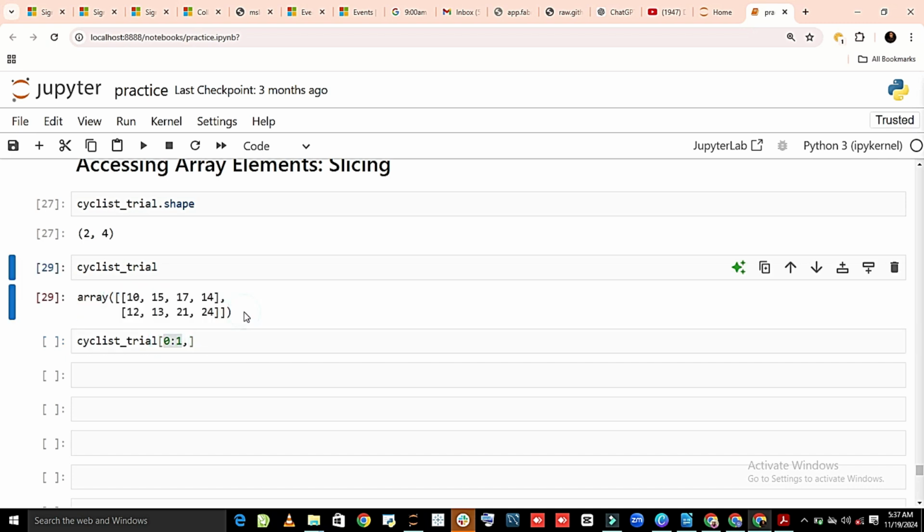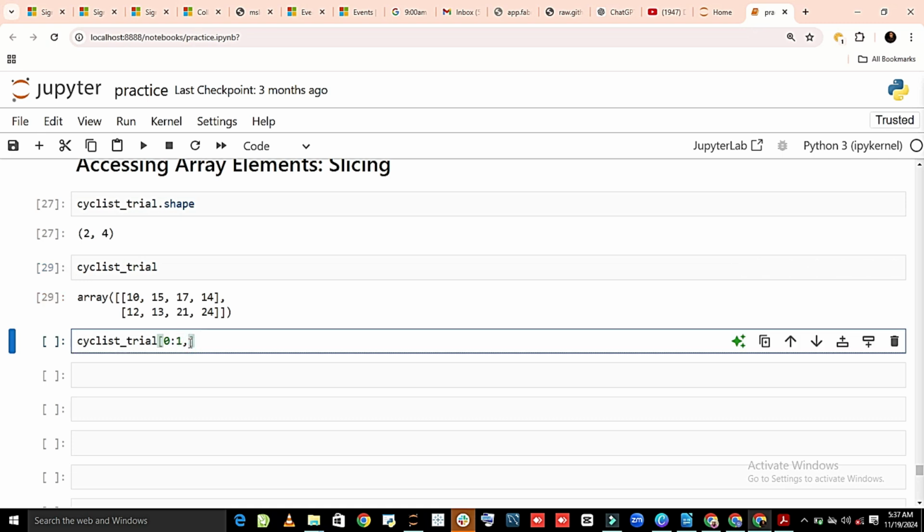So I want to get 15, 17, and 13, 21. Since all of them, 15 in this one is 1, that's the index number. 13 here, 1 is the index number. So I have to put 1. So put a colon again.